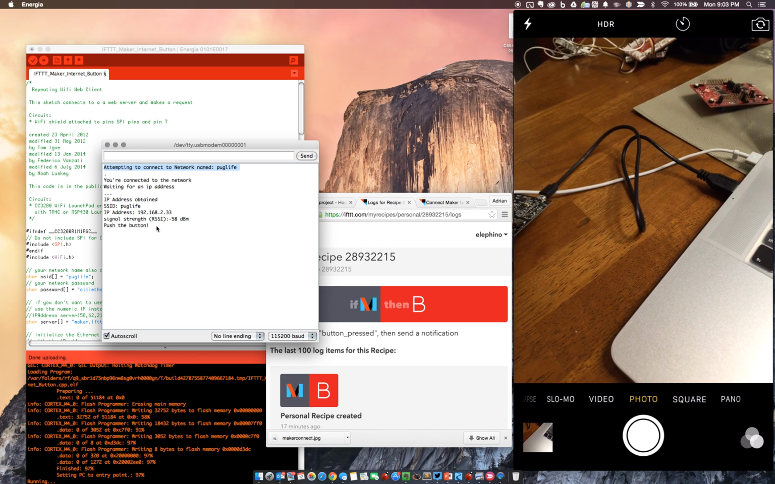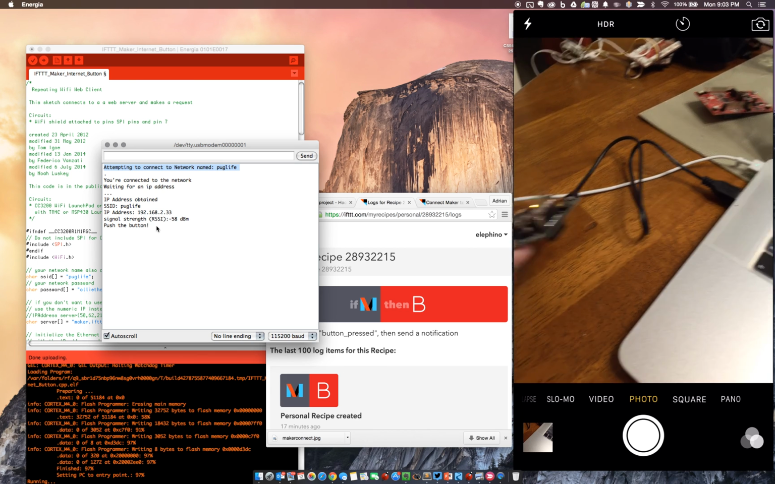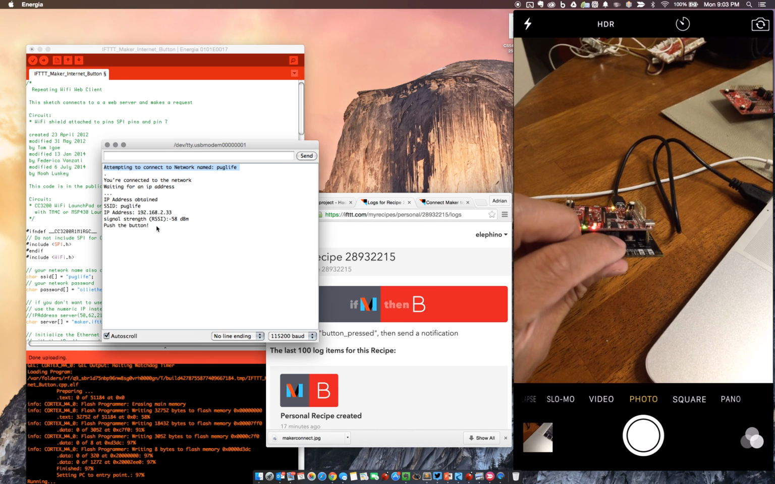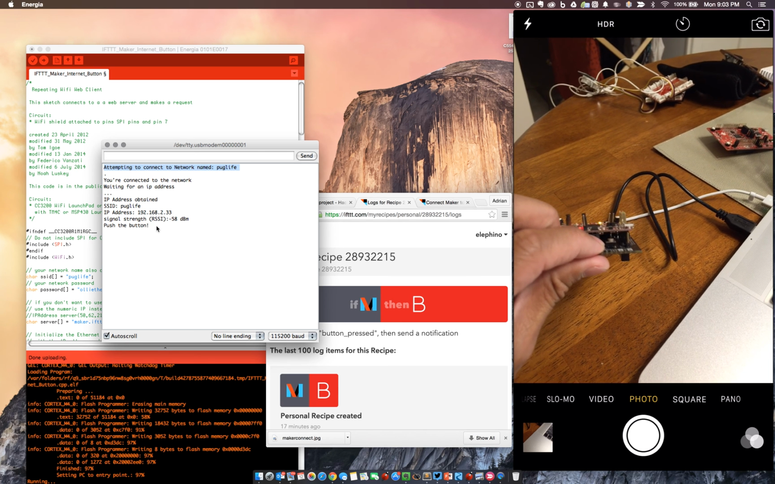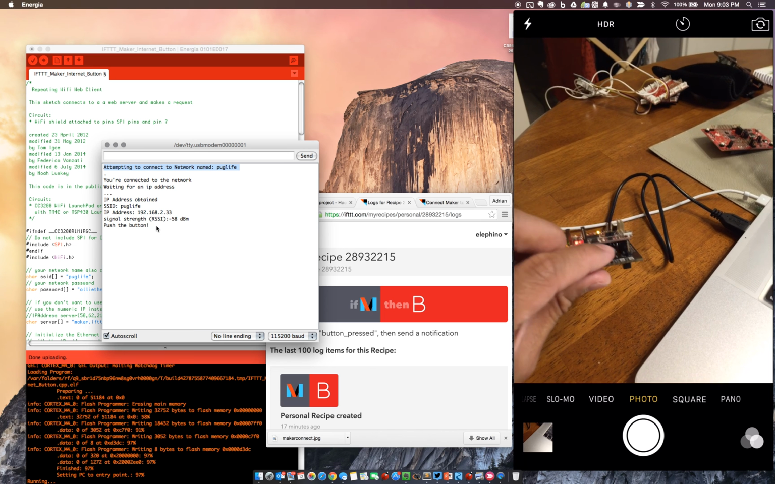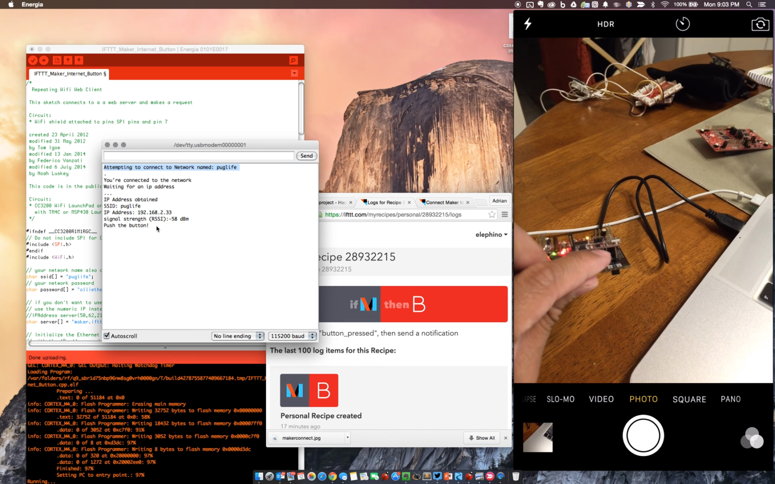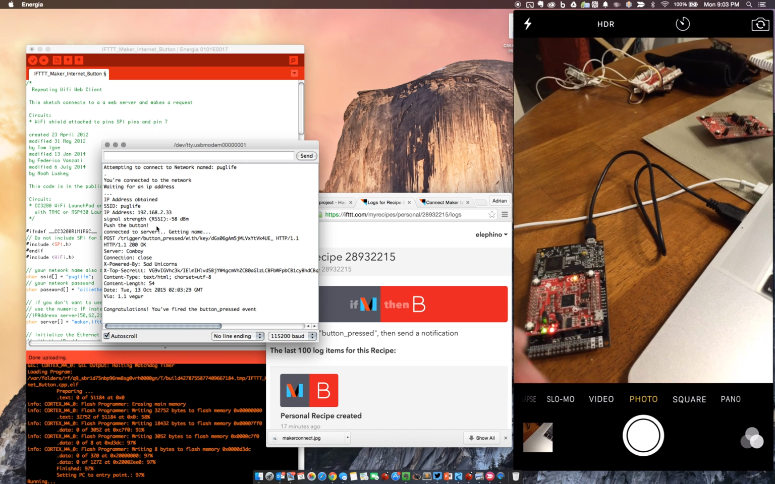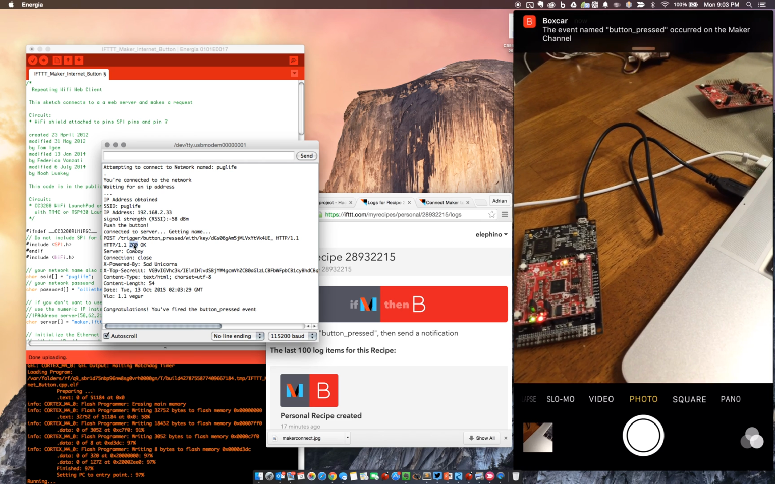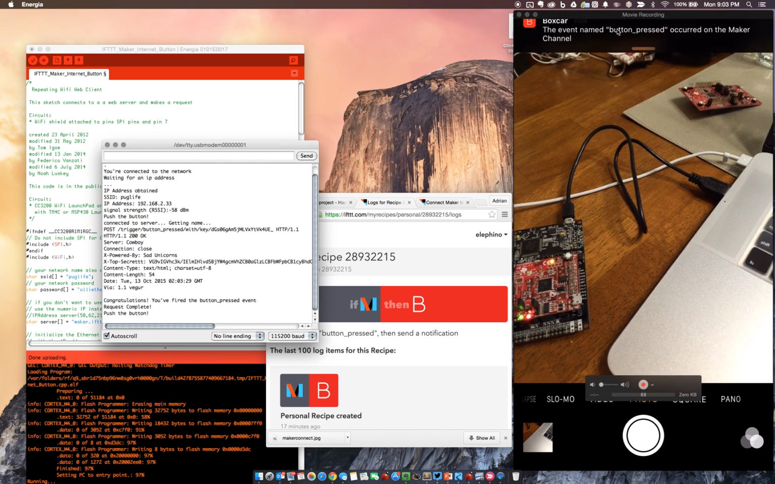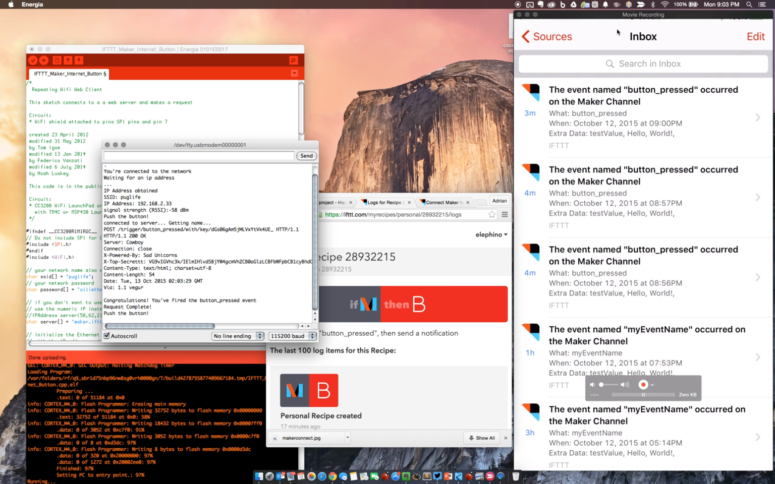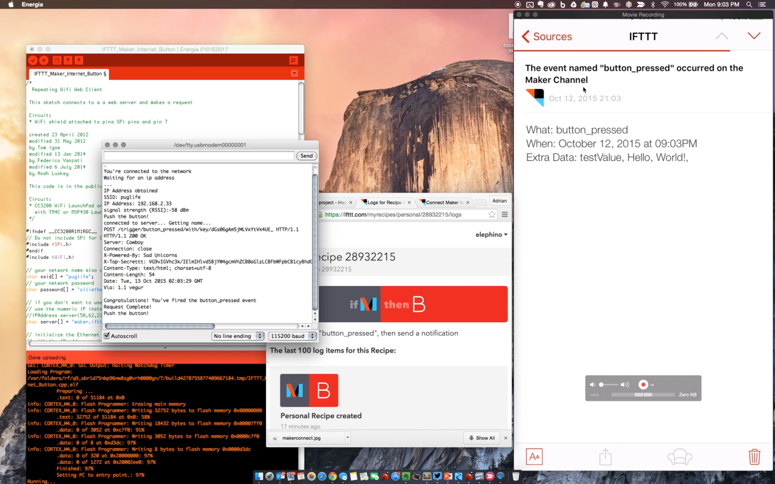If you pay attention to the serial monitor when I do that, you're going to see that we are able to interact using that RESTful API. I'm going to push the button in 3, 2, 1. There we go. We get the HTTP 200 OK, and we also get the push notification. I'm going to select that on my phone. You can see that this just happened at 9:03 p.m. The button was pressed. That was the event that was triggered. We get a nice little timestamp.